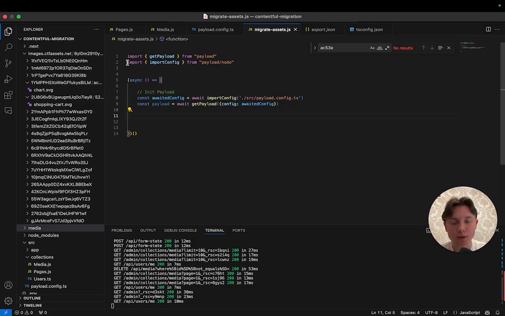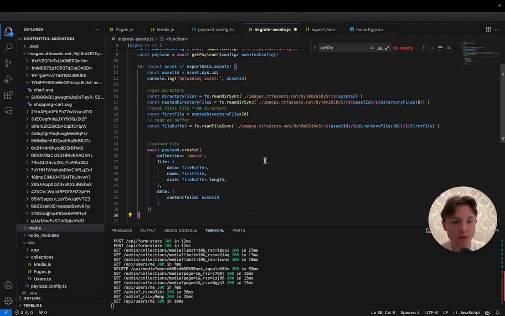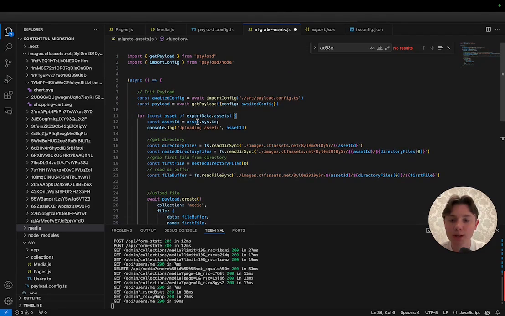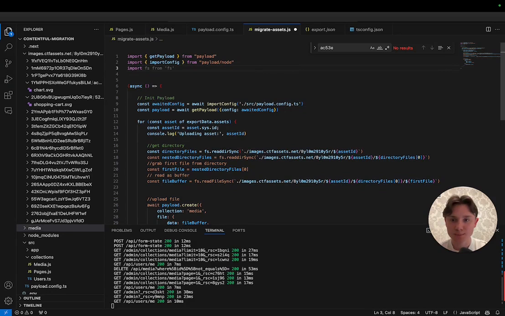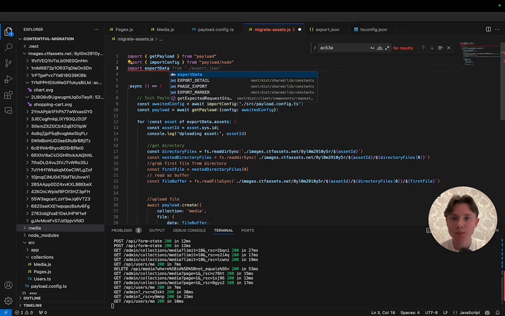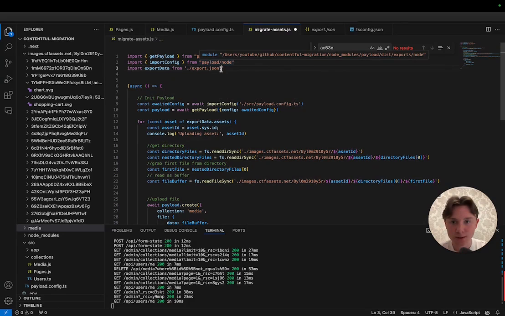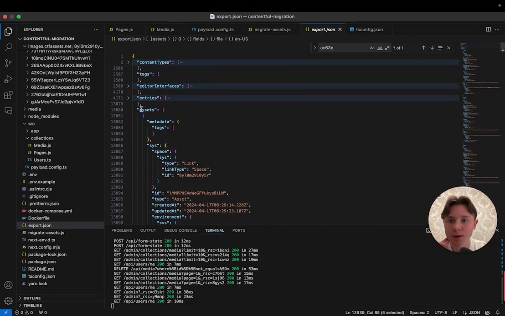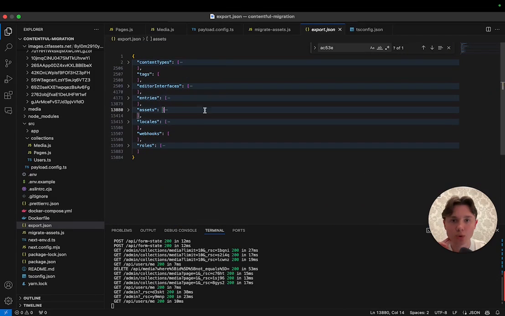So let's adjust our migration script so that it actually does something and uploads our assets to payload. For that, I have cleared out the commands before, and I'm going to paste in a code snippet that I'm just going to explain to you real quick. So what we are doing here, first of all, we have to import something. We have to import the export data, okay? I just called it export data, which lives in our export.json file. So what we're doing here is we're mapping through export data.assets. As you can see here, this is where our assets are stored.